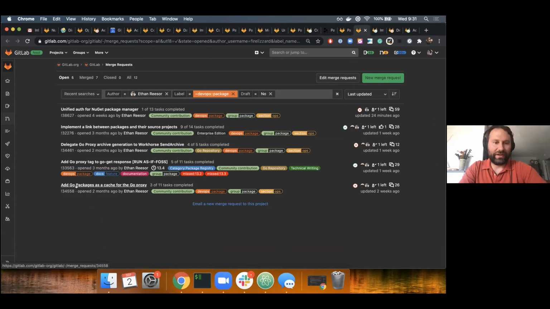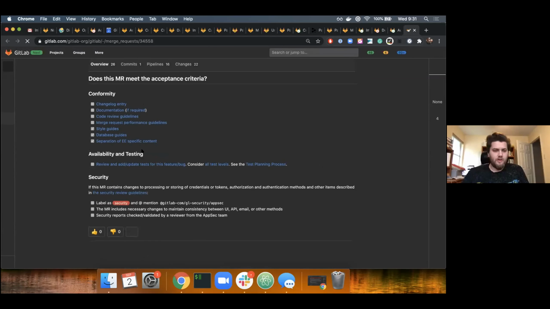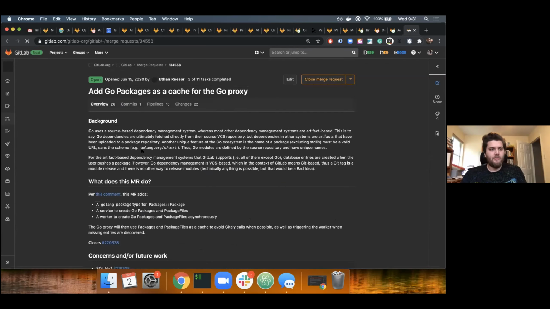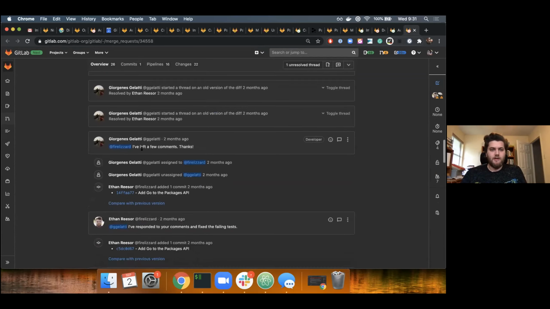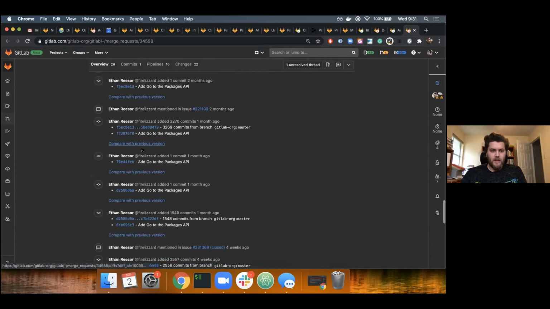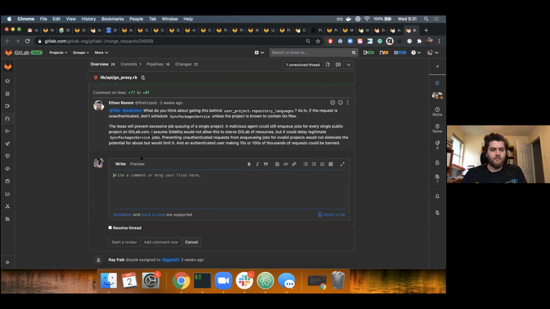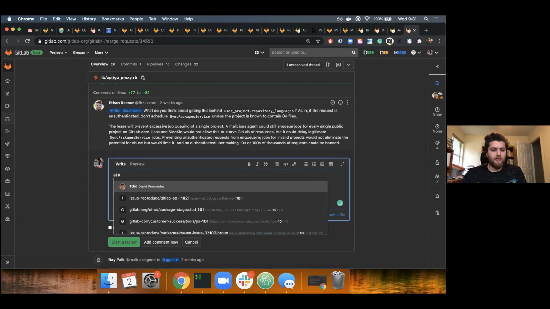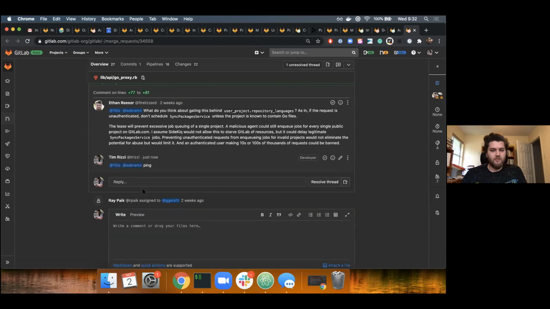Okay, and then finally the Go packages as a cache for the Go proxy. This is one where originally there was a different MR that I marked draft because it got messy, and David was working on that one. Then I separated out part of it to be a smaller change set, and that was while David was on vacation, so it got picked up by GG. And yeah, that just needs review.